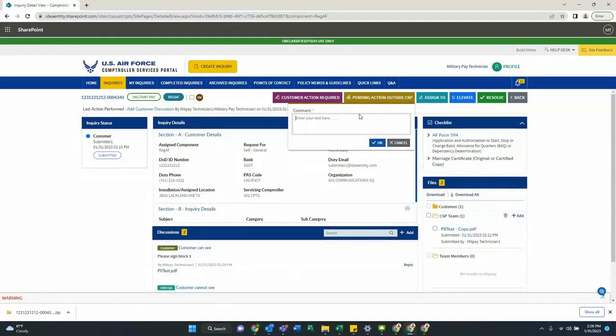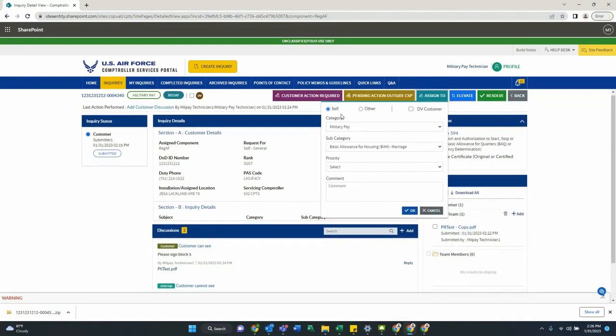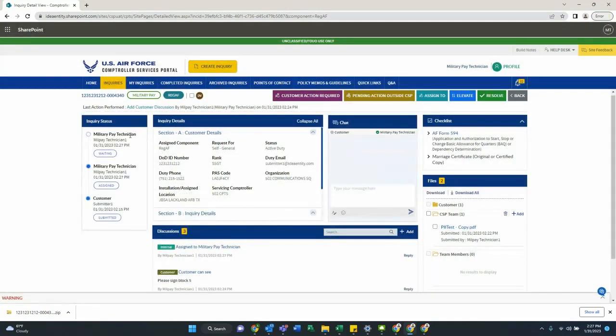We already talked about the assign to button a little bit, so I'll go ahead and open it up. I can assign it to myself, and I'll click the OK button. And you'll see once it's assigned to me, the inquiry status will change. It will be assigned to myself as the military pay technician at 2:27 p.m.